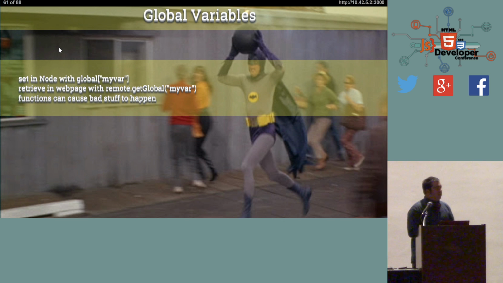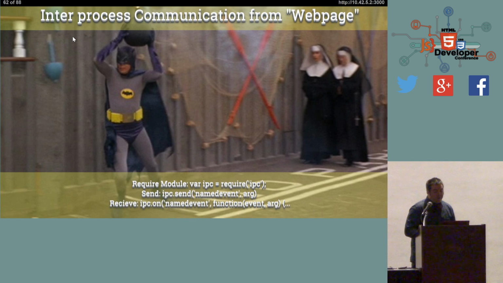Functions can cause bad stuff to happen. So without doing any research, I thought, well, I could create a messaging kind of thing, I could have some event listeners if I use the global object and I just assigned a function to it. No, it causes Stack Overflow errors and bad things to happen, so I had to lay off that rather quickly. But there is inter-process communication.